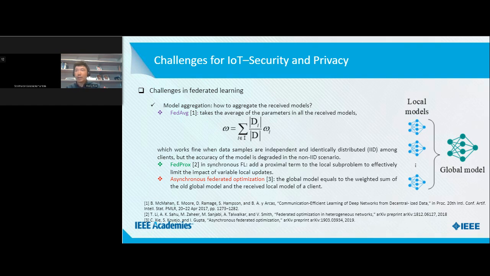So there are two ways to handle the model aggregations. In synchronized federated learning, FedProx has been proposed to add a so-called prox term to the local subproblem to efficiently limit the impact of the variable local updates caused by the non-IID distribution. If you want to know the details, I would recommend you check this paper.